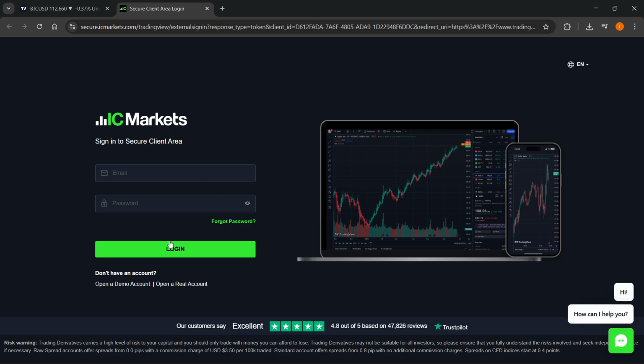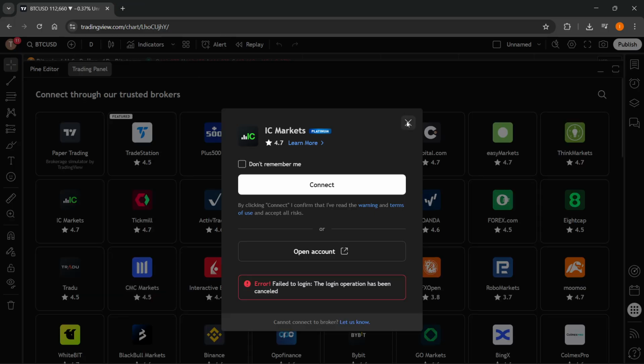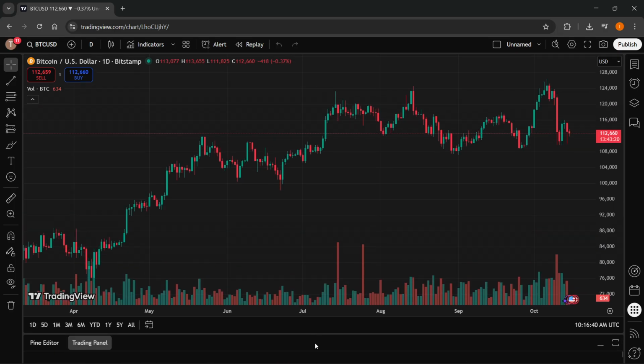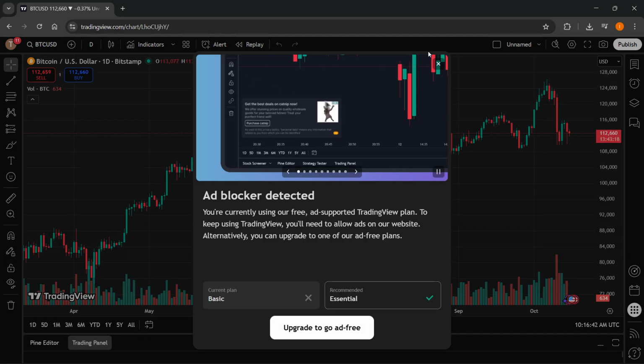You want to click on Login, then you'll have to confirm your connection. And after you do this, you'll be able to go ahead and start trading with your IC Markets account over here on TradingView. Just drag this down like this, and then there we go, you're ready to begin. So that's pretty much it.